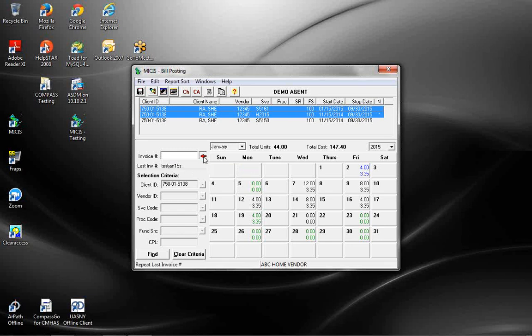And if you click this red button here, then it's going to populate that here so that it will save this bill with that invoice number. Otherwise it won't save it with an invoice number. Okay, and you can click Save.